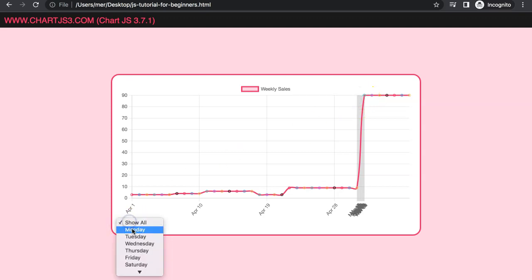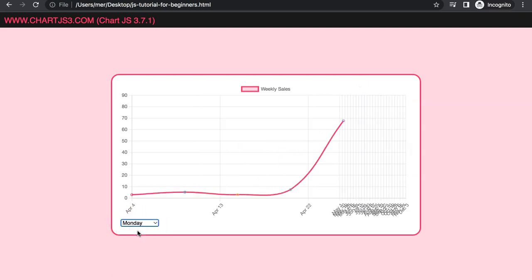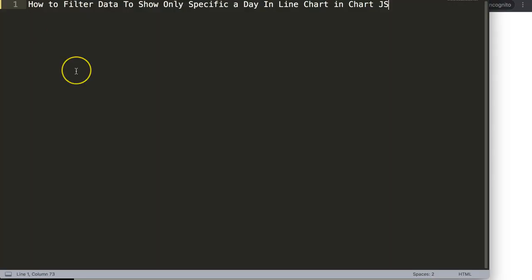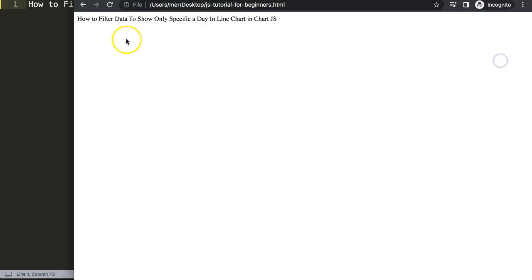And next, what we want to do is, for example, get only the Mondays out of this entire set of items. So we need to filter our data here. And you can see this is Monday, Monday, Mondays, and then here we have another Monday on December 5. And we could do the same for the Sundays or any other day, so we can do a comparison. So let's start to look at how to do this. Let's look at how to filter the data and show only a specific day in a line chart in Chart.js.